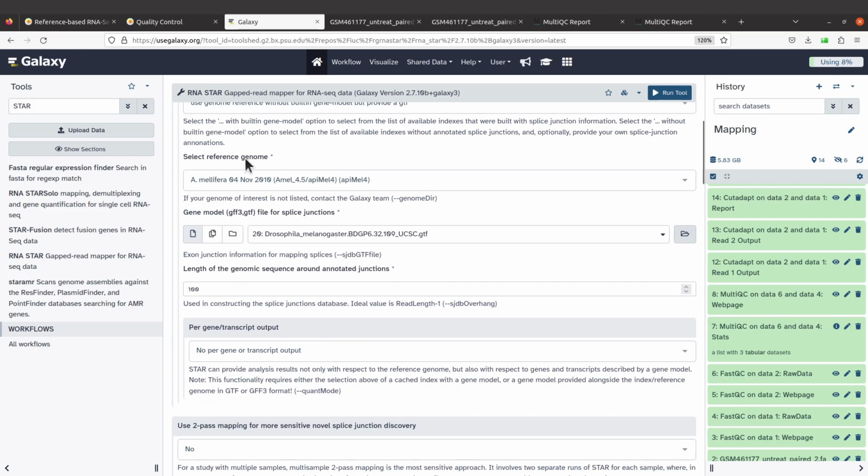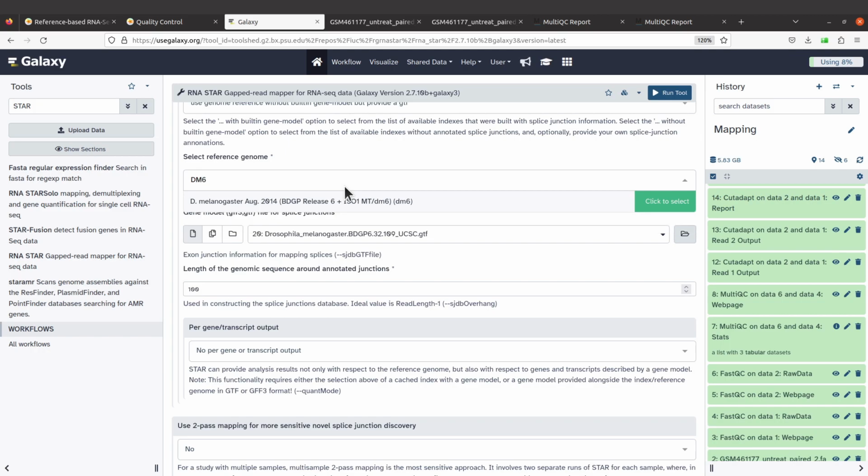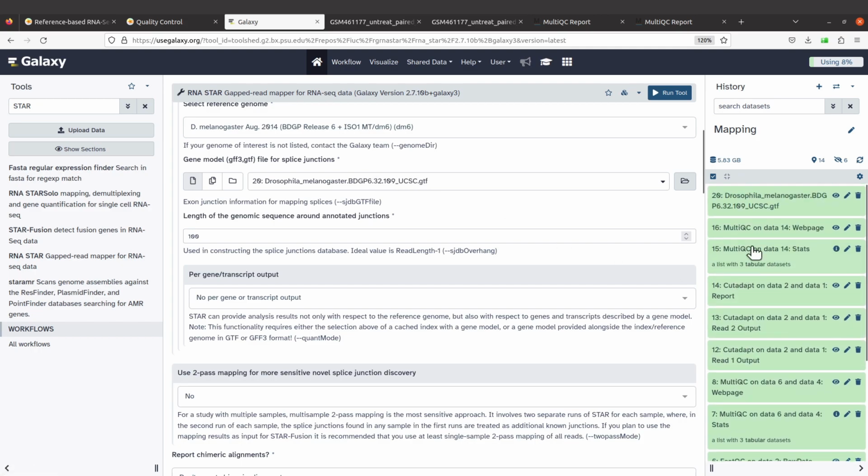And then when you come to select reference genome, you have to click and then search for DM6. When you search for DM6, you will see its appearance. So click it to select. So this is what you should see for the reference genome. And then when you come here, gene model GTF file. We are supposed to use the GTF file that we imported, the one we imported, renamed, and then changed the database. All right, so that is what has been given here.